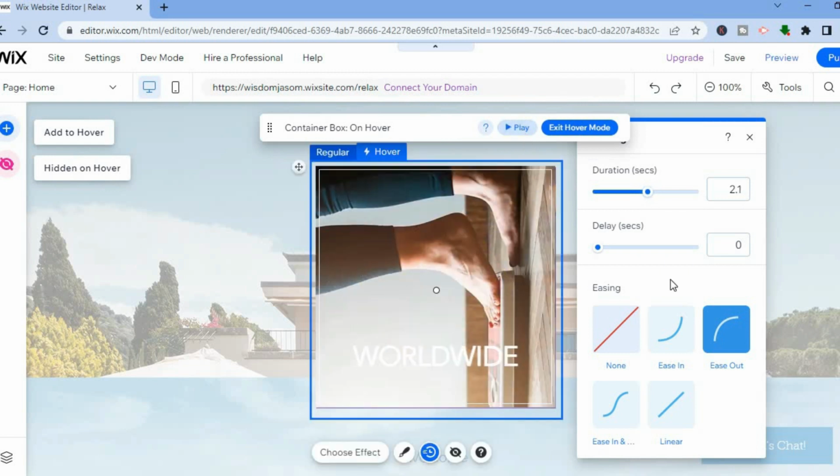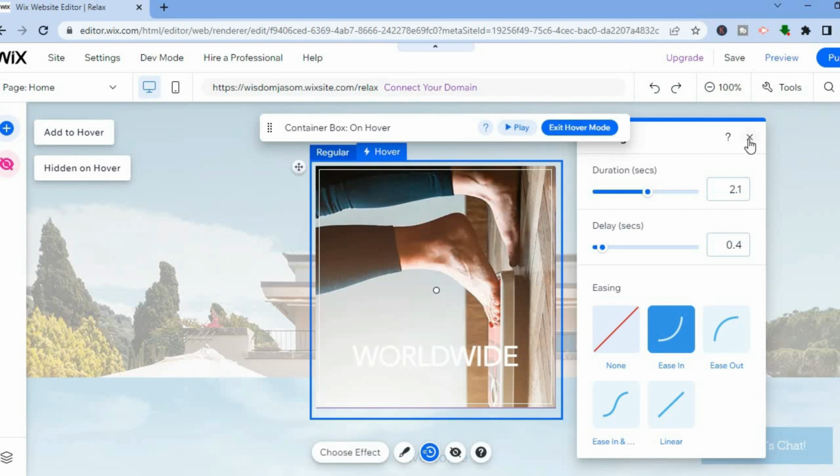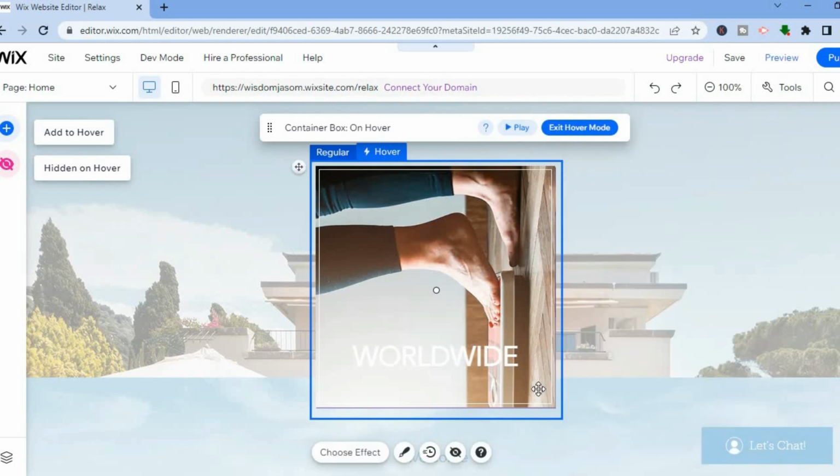So that's it. After you're finished doing that, you can choose if you would like to add some delay seconds in between. You can do that also if you want. So let's say you want it to delay for 4 seconds. You could do that. As you can see right here, there's a slight delay now. After you're finished doing that, you could close out of it.